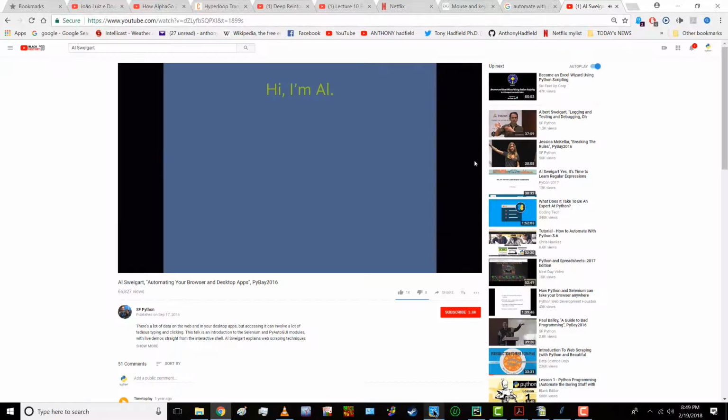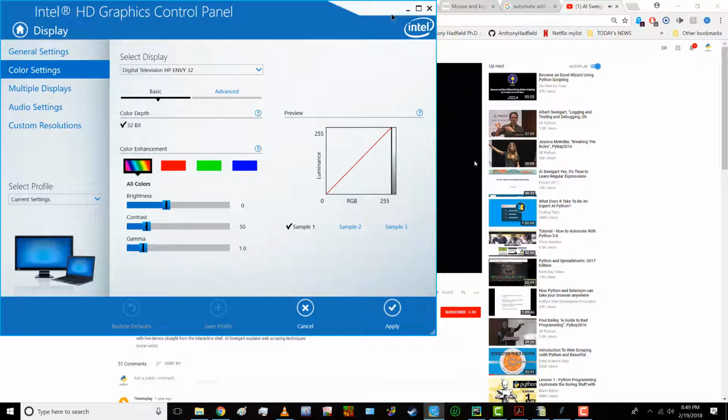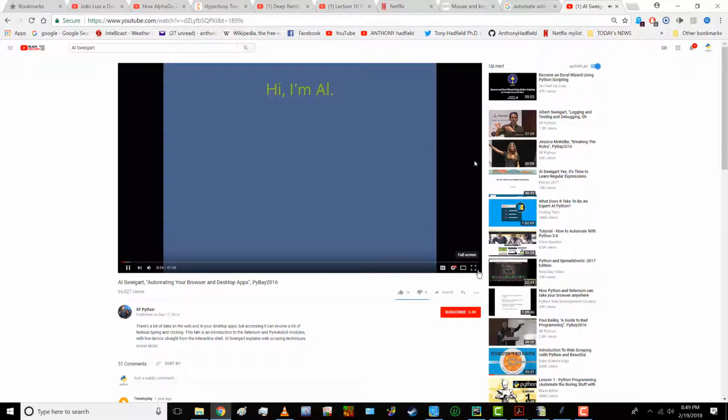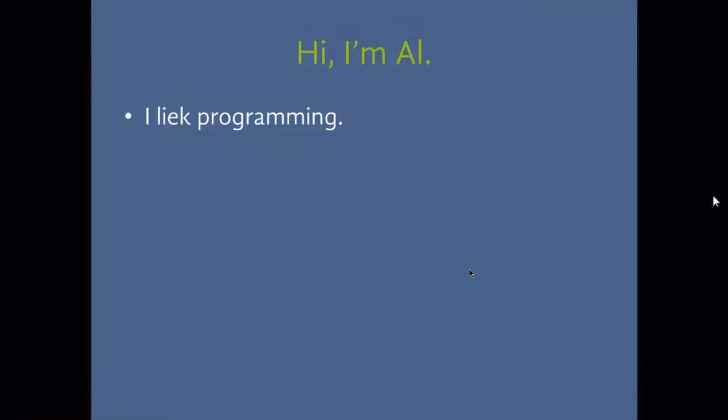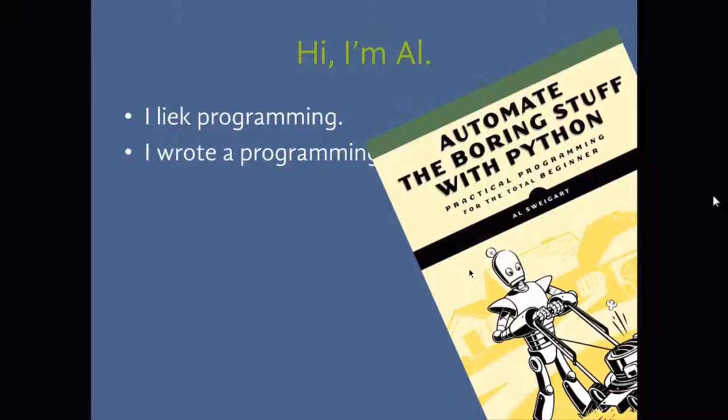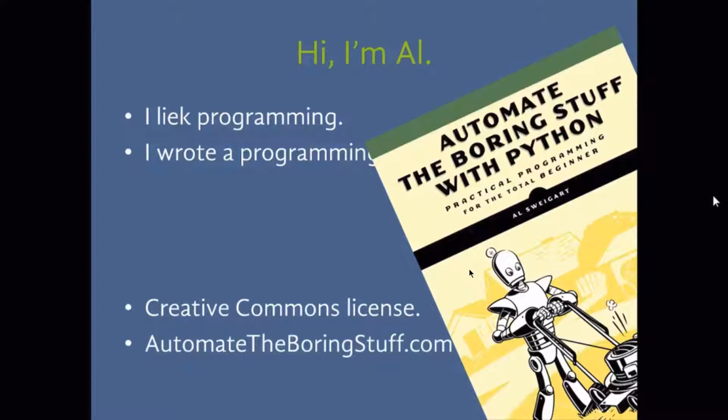Hello, yes, okay. I'm Al Swigert. Hi, how's everyone doing? That's great, yeah. So I've been programming in Python for a number of years now. I really like programming. I really like the attention to detail that programming requires from you. In fact, I like it so much that I wrote a book about programming. It's called Automate the Boring Stuff with Python. It's released under a Creative Commons license, so you can go online and read the full book at automatetheboringstuff.com.